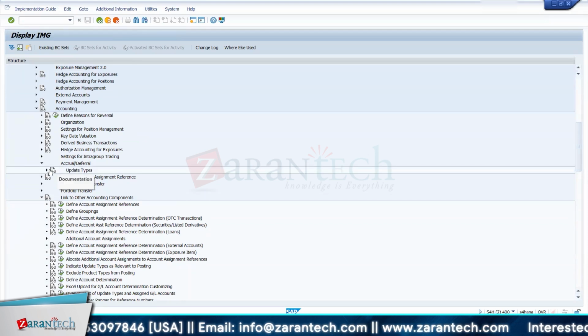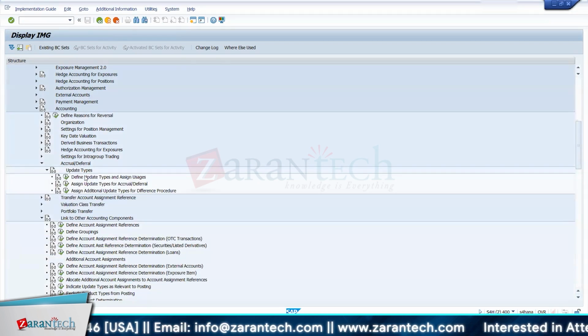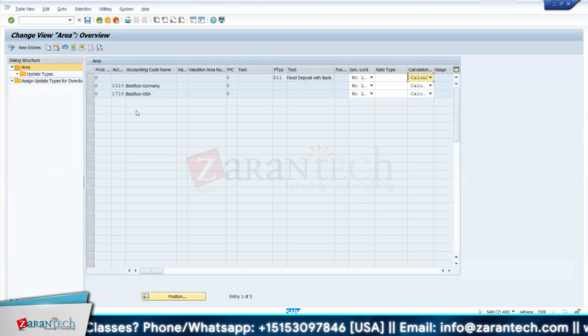Now, steps for the configuration of accrual deferral. Here you have 3 steps. Step number 1, you need to create the update type, but normally the standard update types are available, no need to create. If you want to do this configuration as a reset method, assign update type for the accrual deferral, here I need to go.